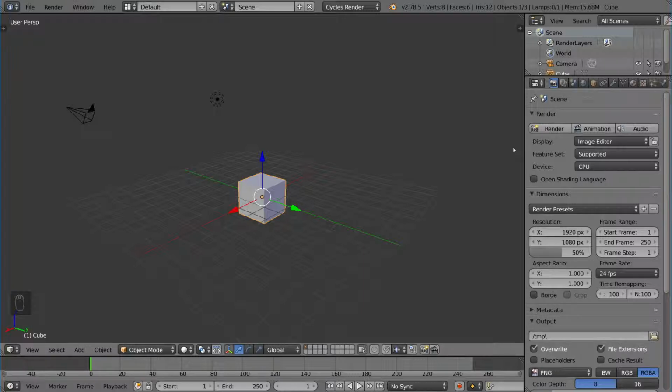Now, in Cycles, there are two different ways to add light sources. The traditional way is using lamps, which we actually have one here by default. You may have wondered what this was. This is a lamp. It emits light from a single point. We'll go over the different types of lamps in a second.